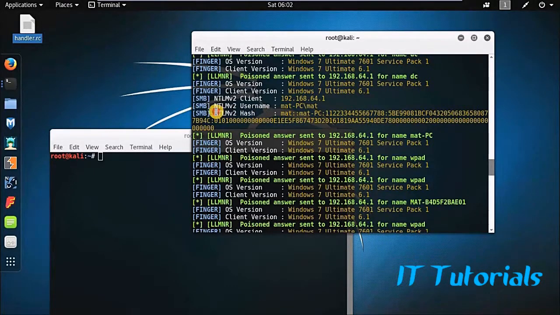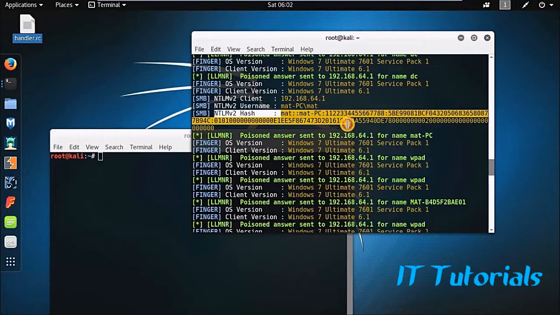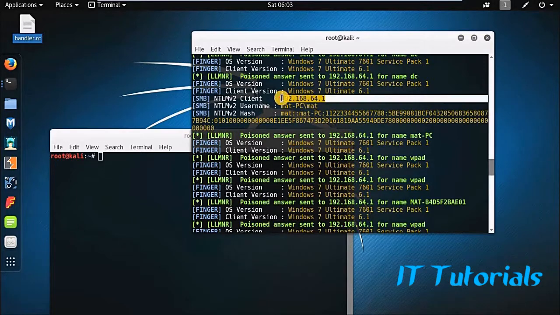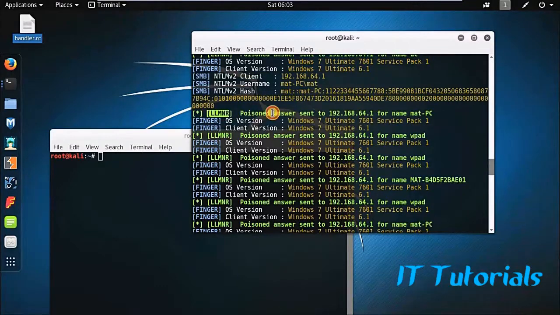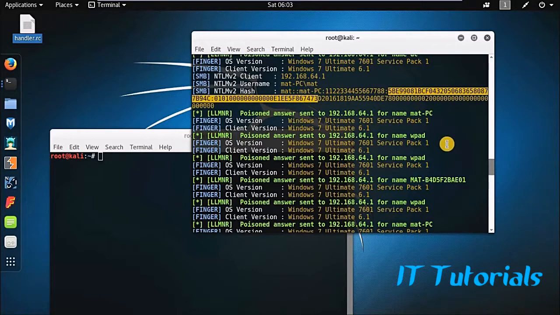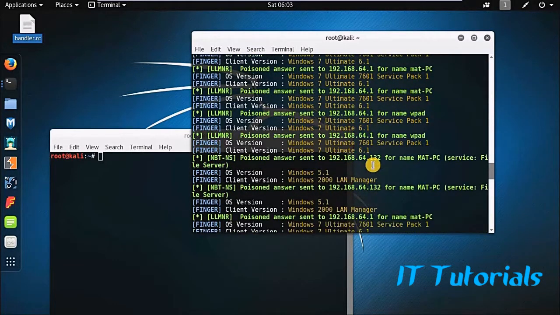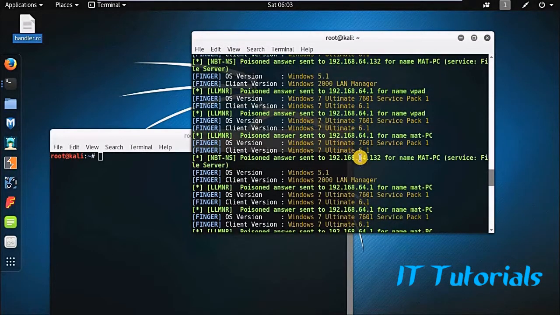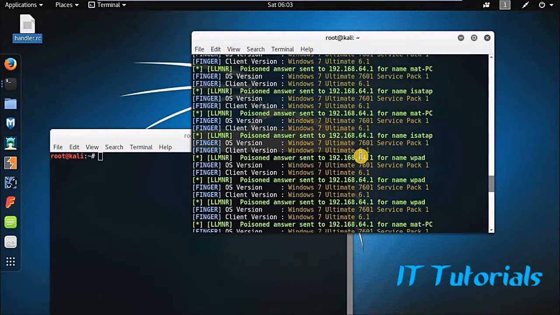Till now you can see it has also extracted the NTLMv2 hashes from the Windows 7 machine, along with the usernames. And this is the IP address of the interface, that is the gateway IP. It has poisoned LLMNR on the PC, found the hashes, that is the password for that system, the host system Windows 7 Ultimate. The second one is Windows XP, that is Windows 5.1, with LAN Manager as the client version. It has tried to do many things and performed well.